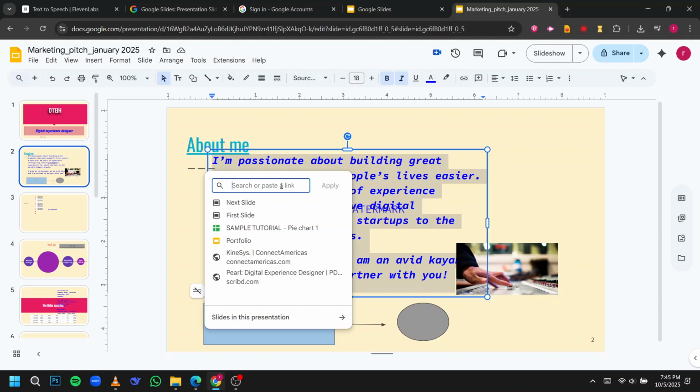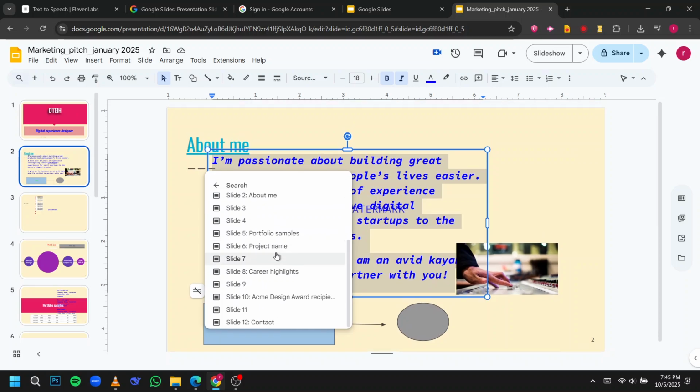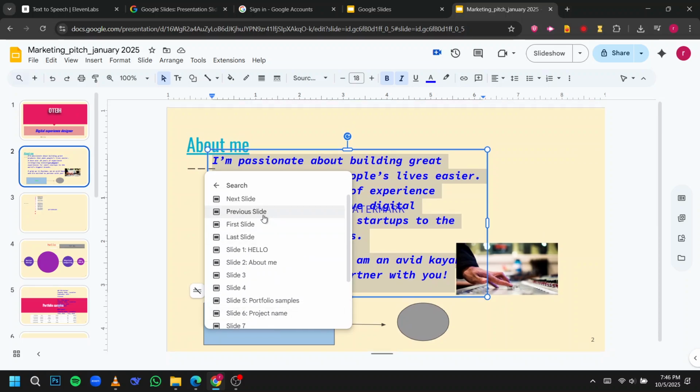Now, a dialog box will appear asking where you want the link to go. You can link to an external website by pasting a URL, or you can link to another slide within your presentation. To create a pop-up-like effect, it's best to link to a separate slide that contains your additional content, such as an image, note, or extra explanation. Type in the slide number or title, then click Apply.